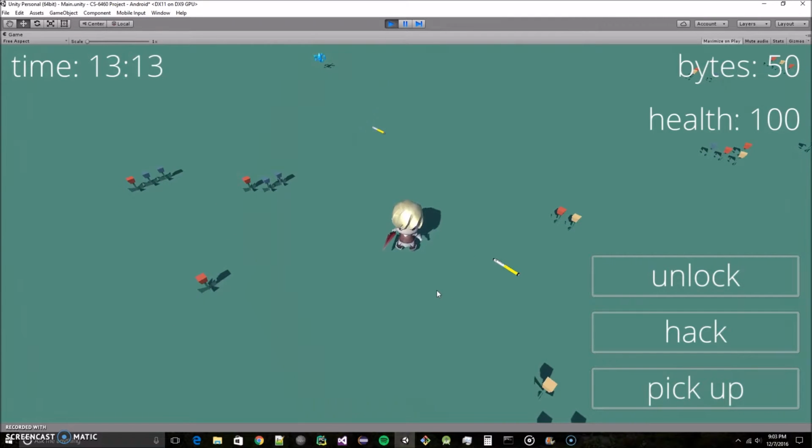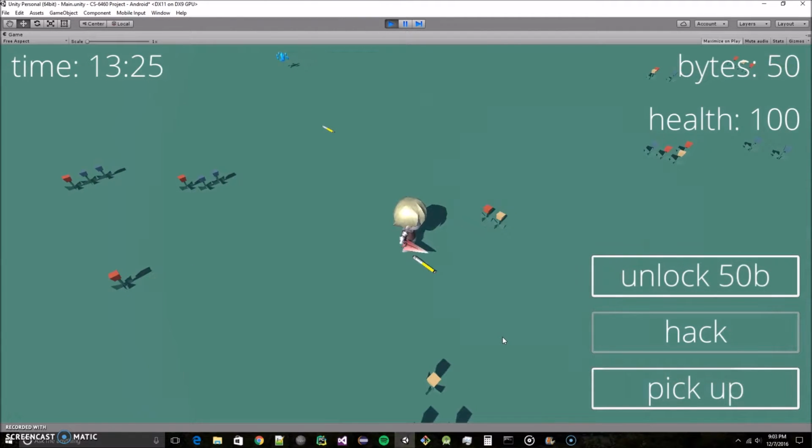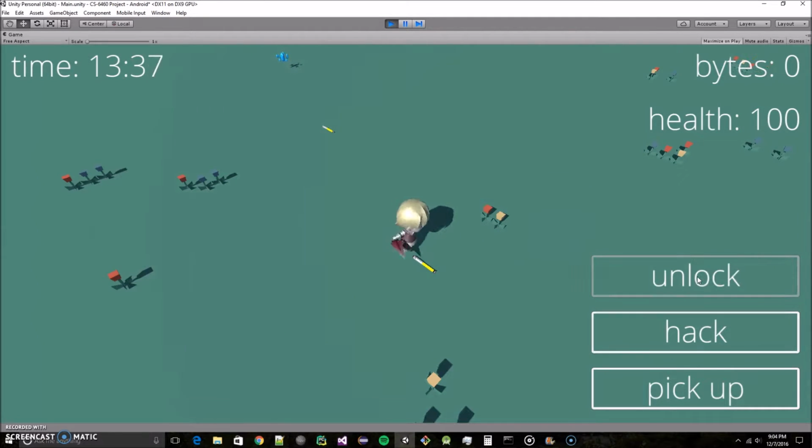and I can use this to unlock gadgets. One such gadget is this hand light right here. If I walk up close to this hand light, you can see this unlock button becomes enabled, and it costs 50 bytes to unlock it. So I'll go ahead and click that, unlock it, and when I unlock it, the hack button becomes enabled.